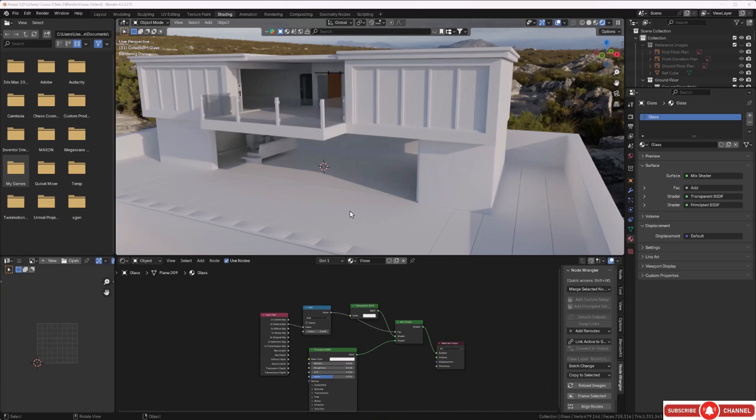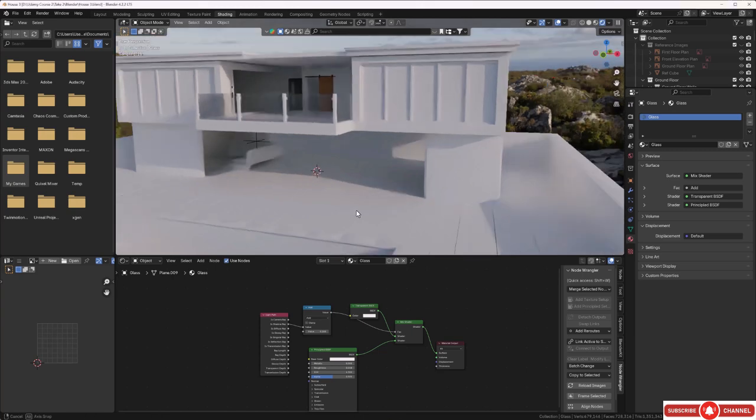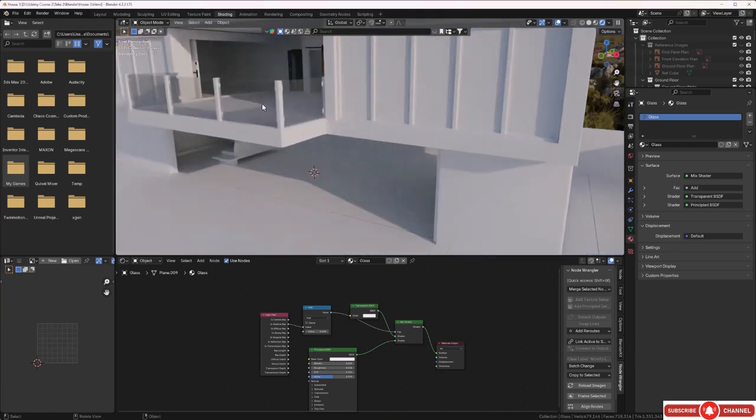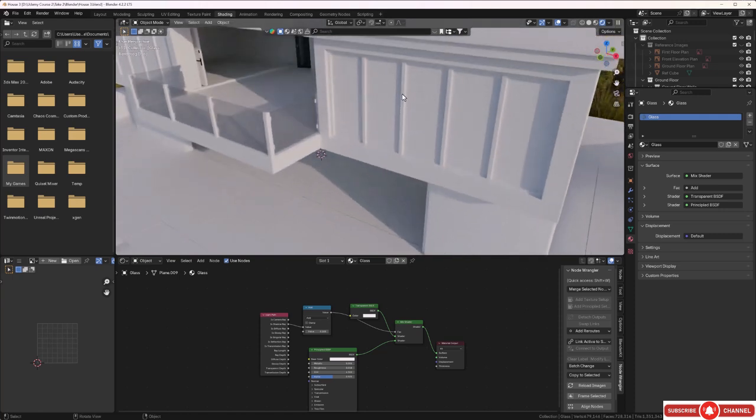Okay, so in the next lecture, let's go ahead and apply our glass materials to our windows, and also let's create some new materials as well for our frame and our rubber seals.